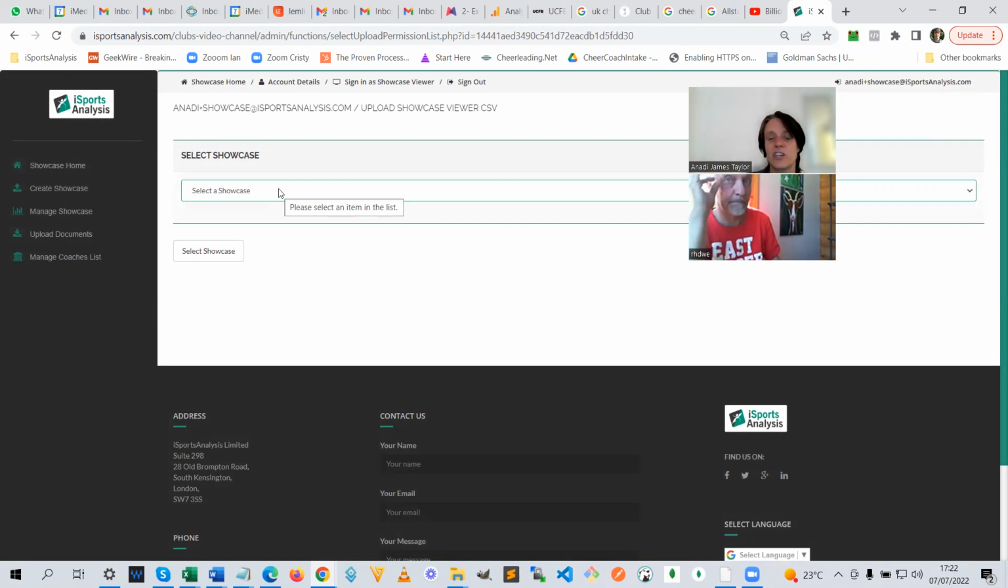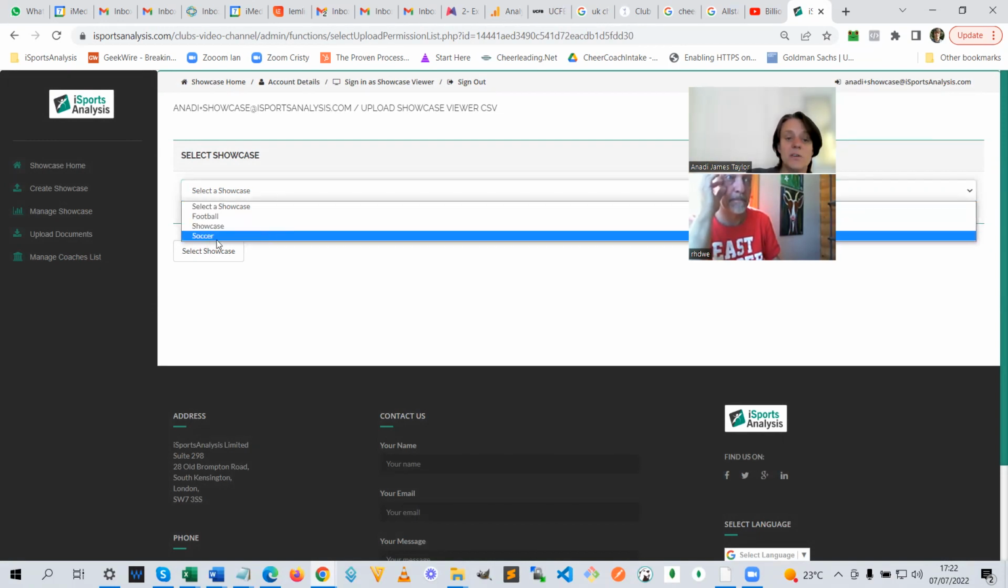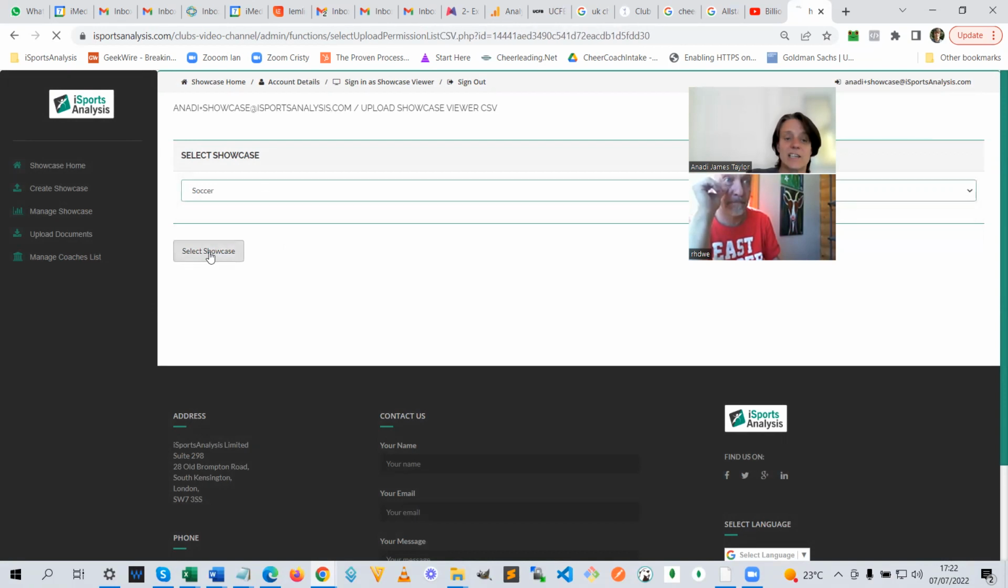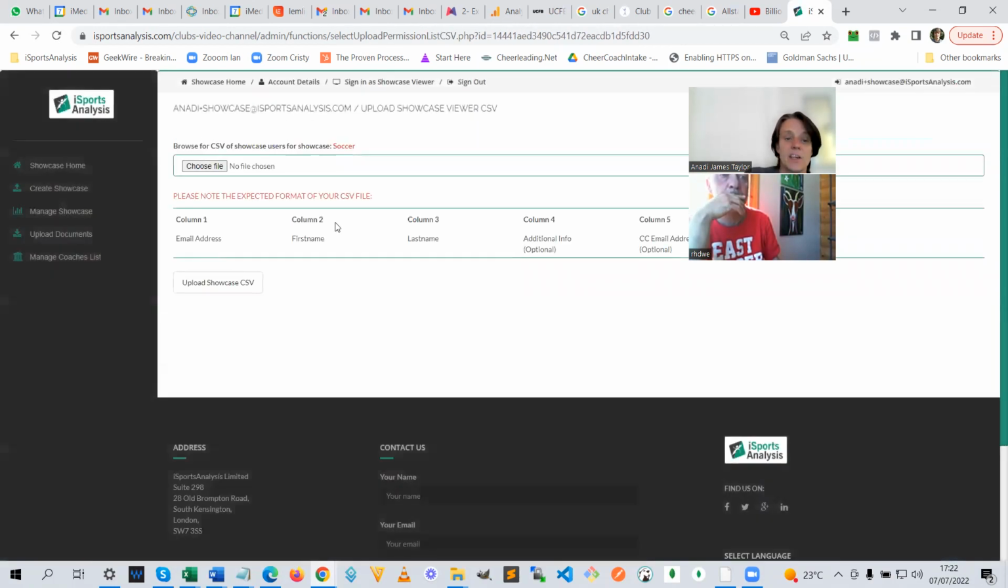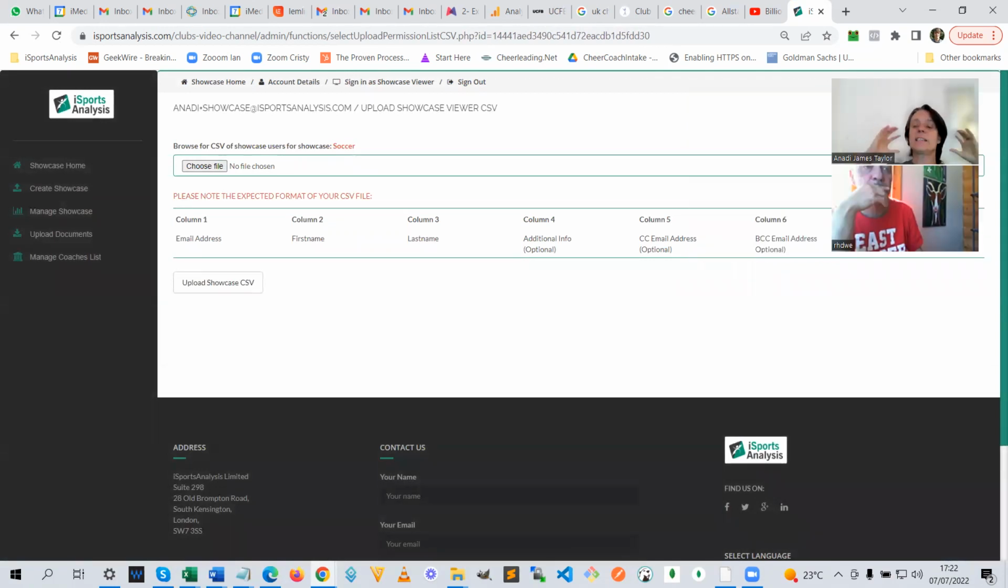You just do it in a spreadsheet. And we say, right, we're going to upload this to soccer, select showcase. You upload your CSV, and your CSV basically is an Excel spreadsheet. The first column is email address. Second column is first name. Third is last name, and so on and so forth. You upload your showcase coaches, your 50 showcase coaches that you've just described.